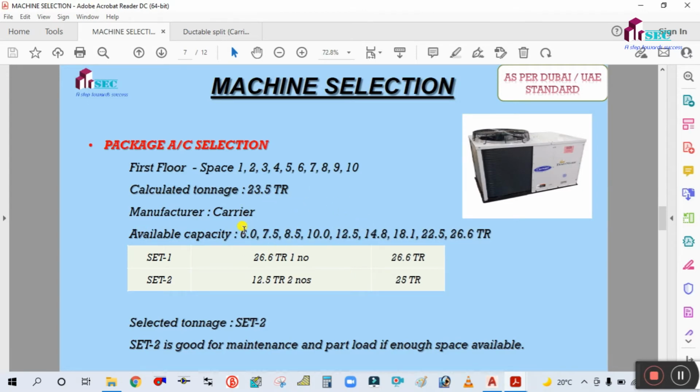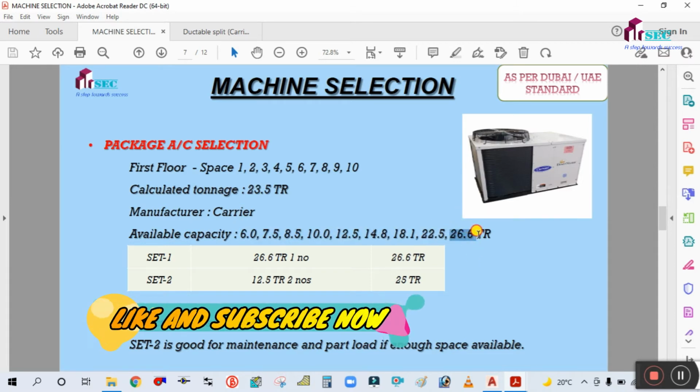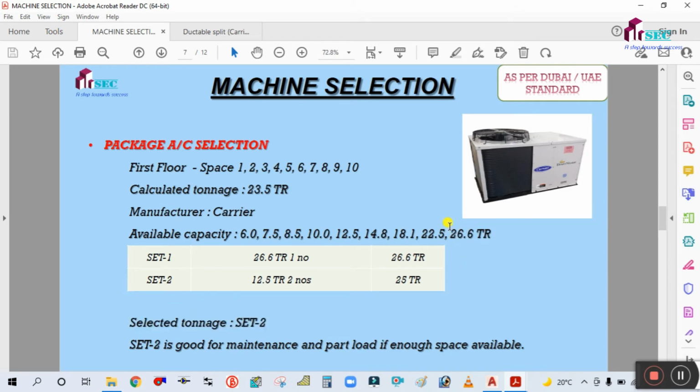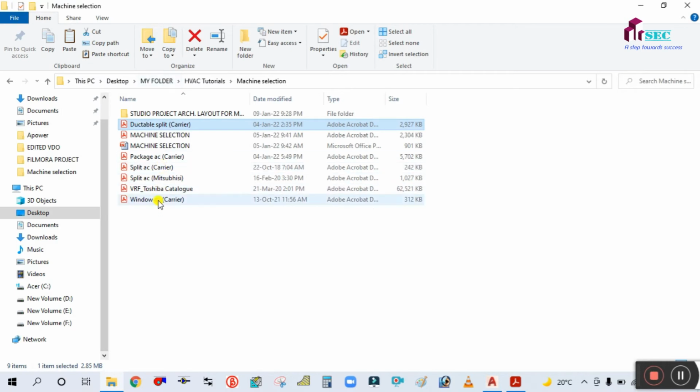If there is part load, you need to run the total big capacity of the machine. That means the usage of electricity is more. So if you see here, the first floor space up to 10th space, the calculated tonnage is 23.5. The manufacturer is Carrier. So let me open the Carrier catalog, the package AC Carrier catalog.